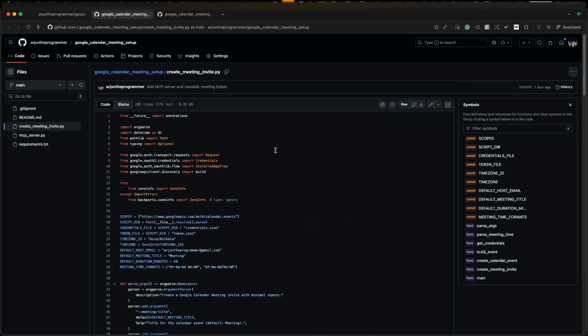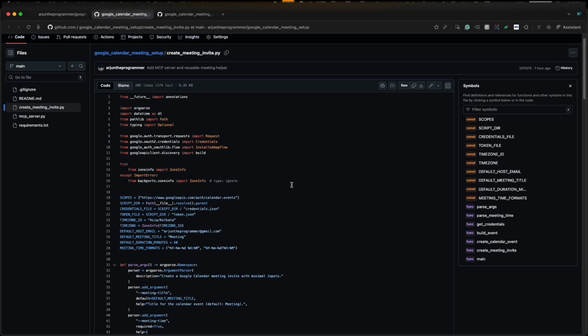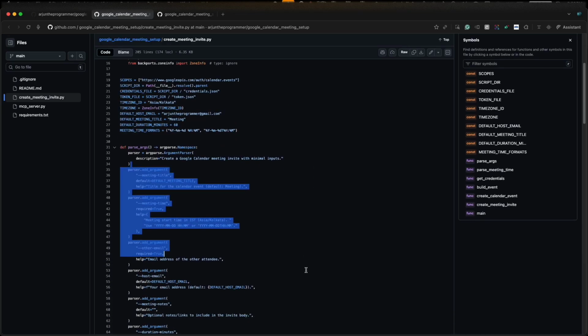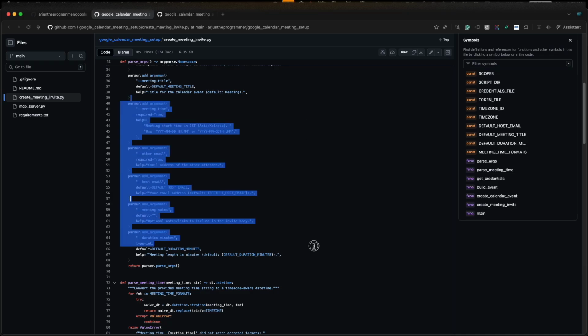So this py file is for actually creating the Google Meet invite using the Google API. We have some default values over here, some arguments that we are passing. Some of them are default and some of them are required parameters, as we can see.